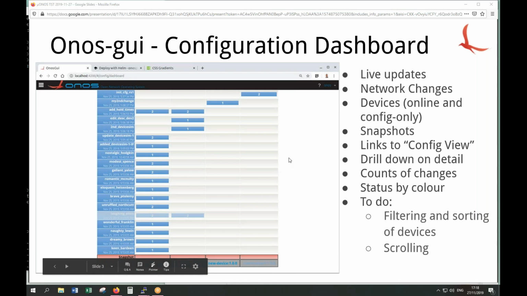So it's kind of symbolic of what's going on with each network change. Working from the bottom up, you've got the snapshot, which is basically a consolidated configuration for each one of the devices. And as new network changes are added, they're added on top of each other. So this is like the history of the configuration changes. As you can see now, every configuration change applies to every device.